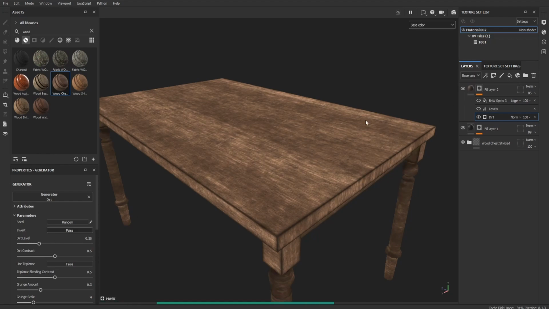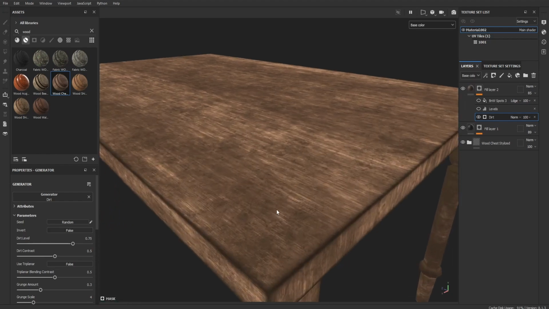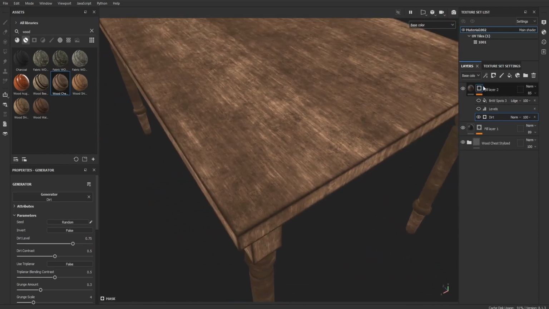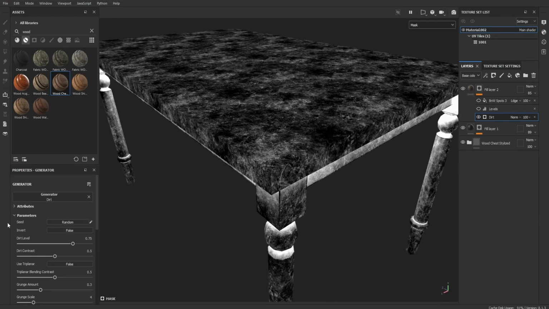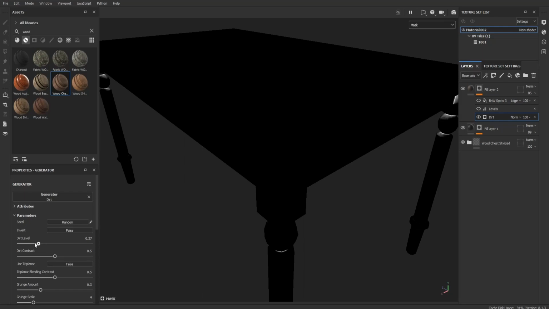There we go. I can now affect the dirt level. It may be hard to see at first, but to see exactly what your mask is, you can hold Alt and then click on the layer mask. It'll show you exactly what your layer looks like in a black and white view.